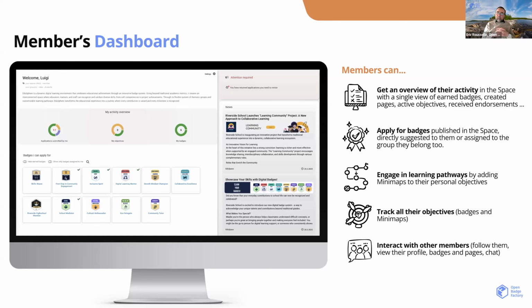And you can also interact with other members. I will get back to this interaction, because for the moment it's a bit limited, and I will explain what we are doing to develop this interaction between members. But here, interaction means that you will see the badges other members have earned. You will also see the pages that we can call micro portfolios. So you have a community view inside the space, but as I said, we will increase the interaction that you can have in the community.